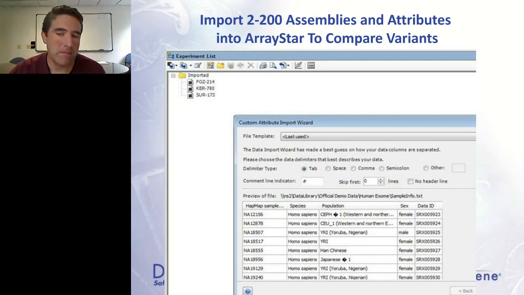And so there's a little button up here in ArrayStar, and it allows me to import attributes for these experiments. So I can go to a text delimited file and point to that, and it'll bring up this wizard to say, which columns are interesting? And this looks like a control that I'd use for my control set here. It's some different ethnic groups of human genomes. And so I can bring in all different experiment attributes by defining my data files that way.